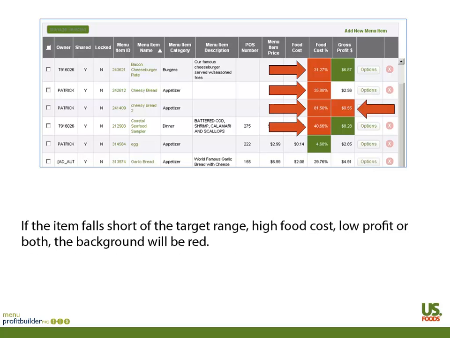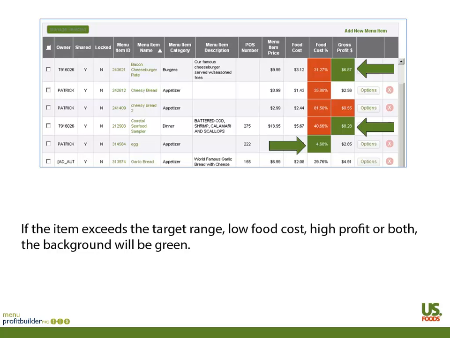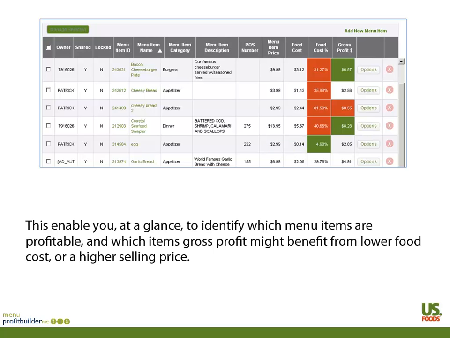If the item falls short of the target range, high food cost, low profit or both, the background will be red. If the item exceeds the target range, low food cost, high profit or both, the background will be green. This enables you, at a glance, to identify which menu items are profitable, and which items gross profit might benefit from lower food cost, or a higher selling price.